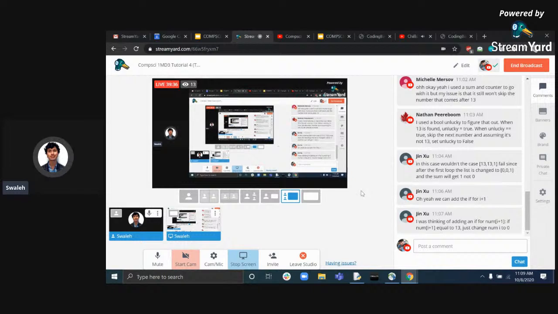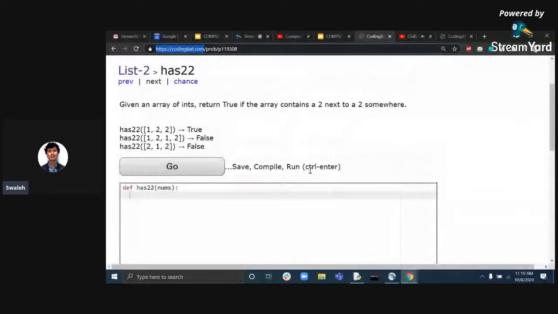I was thinking of adding an if for the num plus 1. If num plus 1's 13, just change it. Yeah, but I'm saying if I plus 1 is equal to 13, then I plus 2 and I plus 1 have to be set to 0. And what if I plus 2 is outside of index range? But anyways, we can talk about this after class if that works. And let me just get has22 done first.